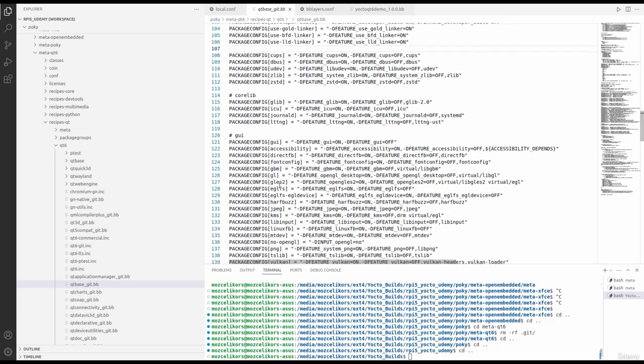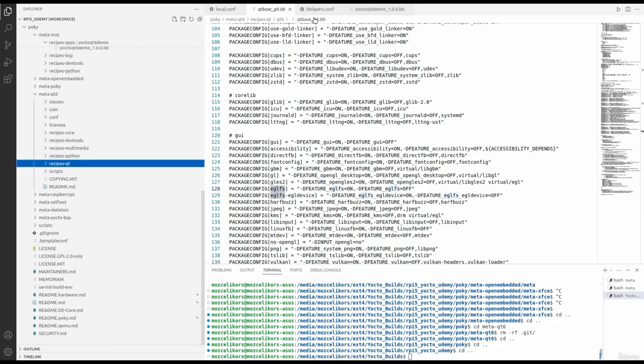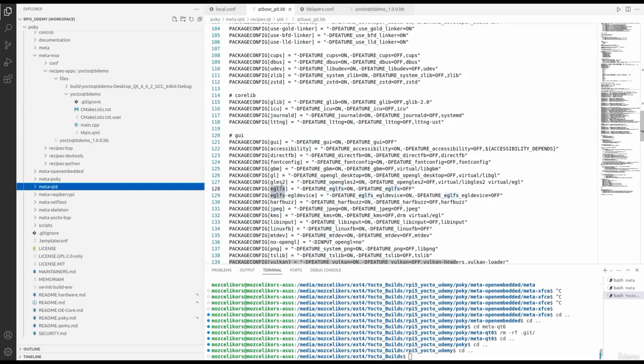And we are trying to find this eglfs package config option. In order to be able to use this platform plugin, we need to enable this eglfs in the Qt base. So there are kind of two ways we can achieve this. One method is, in our layer we can create a Qt base git bbappend file and simply add this eglfs to the package config variable. The other method is actually simpler.